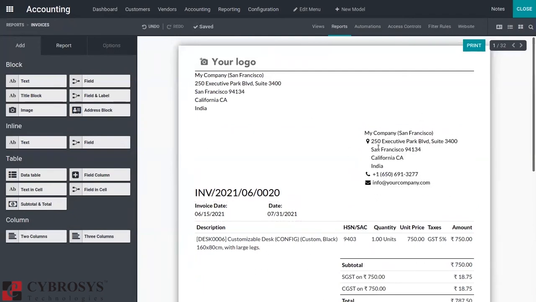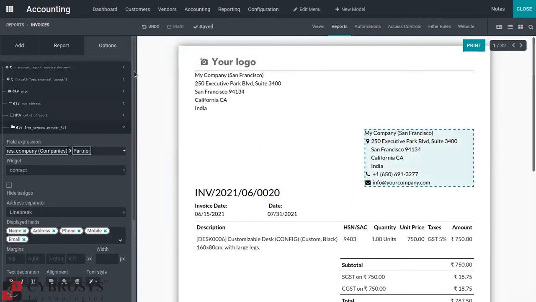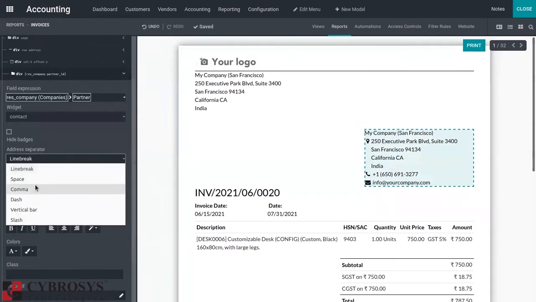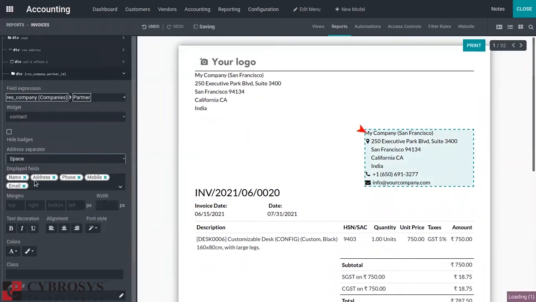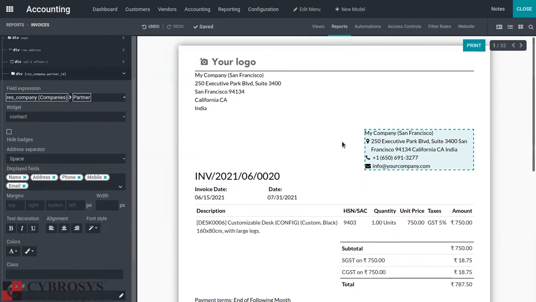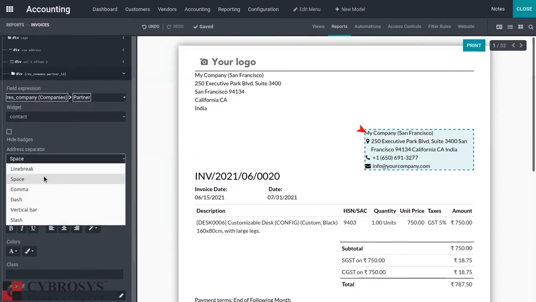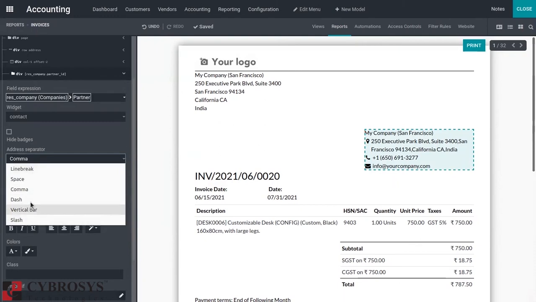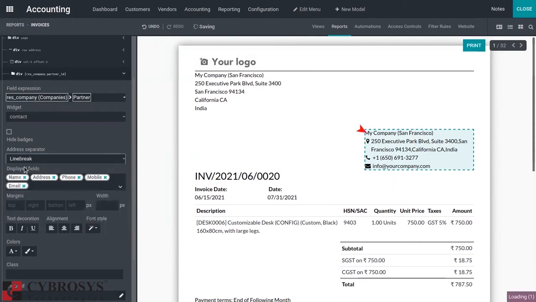Okay, you can view the partner address. So when you click on this address block, you can see some options related to this block. You can change the address separator. Right now it is line break. If you want to update it to space, okay, you can see the change. The details are separated by using space. And if you put comma, the details are separated using comma. So you can see a lot of options from here.